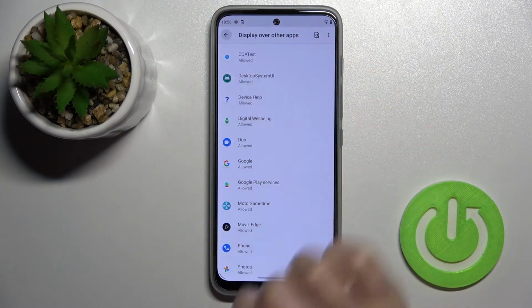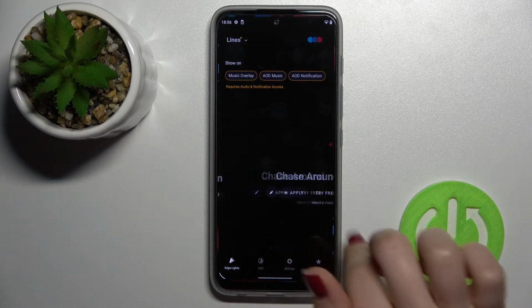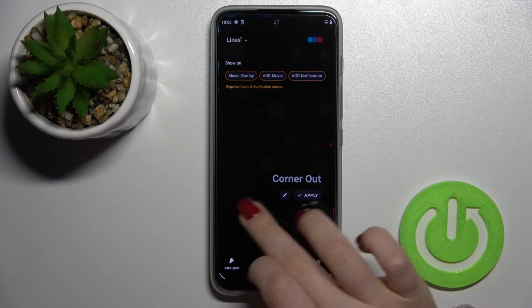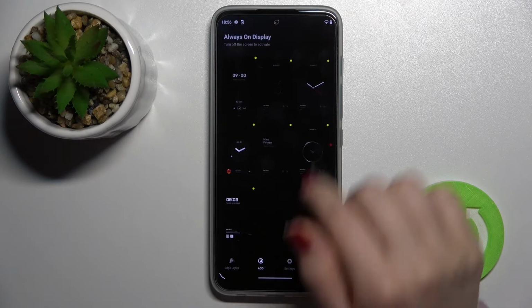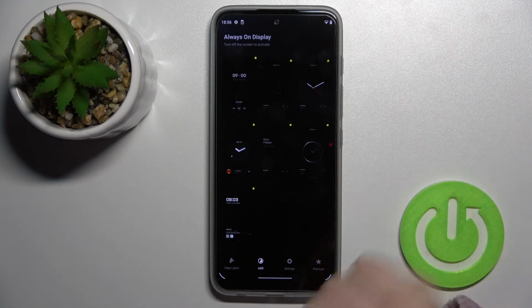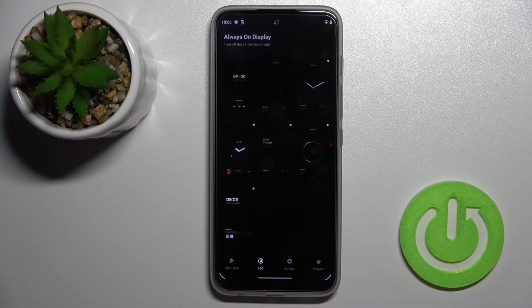Now here go back, and here as you can see we got some tabs to always show display. You can just select one from these tabs, for example this one, and tap here to apply.